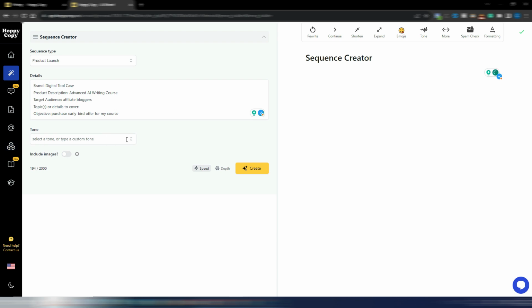Then I can choose a tone of voice. I have a friendly, casual, luxury, professional, relaxed, bold, witty, persuasive, and empathetic. Or you can create your custom brand voice if you want. Let's say persuasive. I can also choose to include images. This will not generate images with AI, but it will use already available images, so as you can see, you may require attribution or commercial usage rights, but I will not use images in this case.